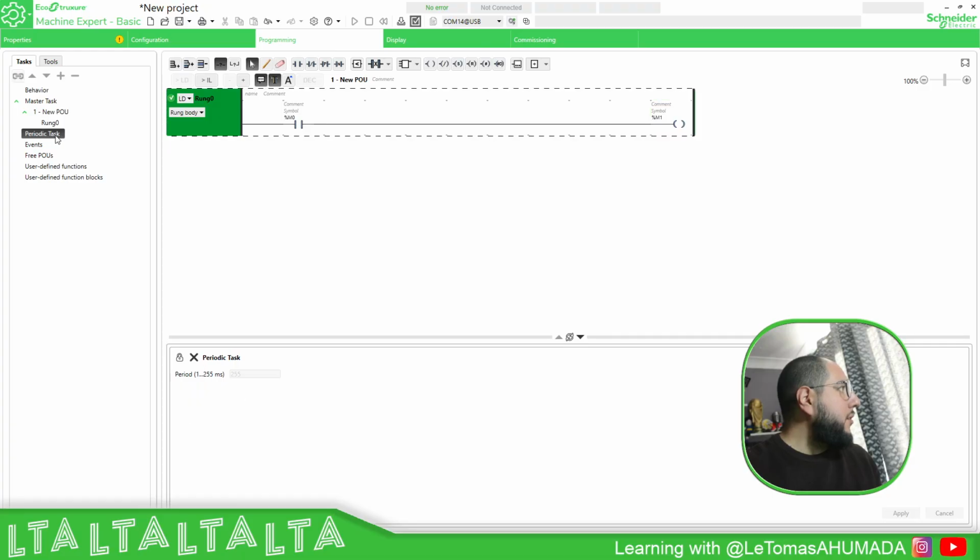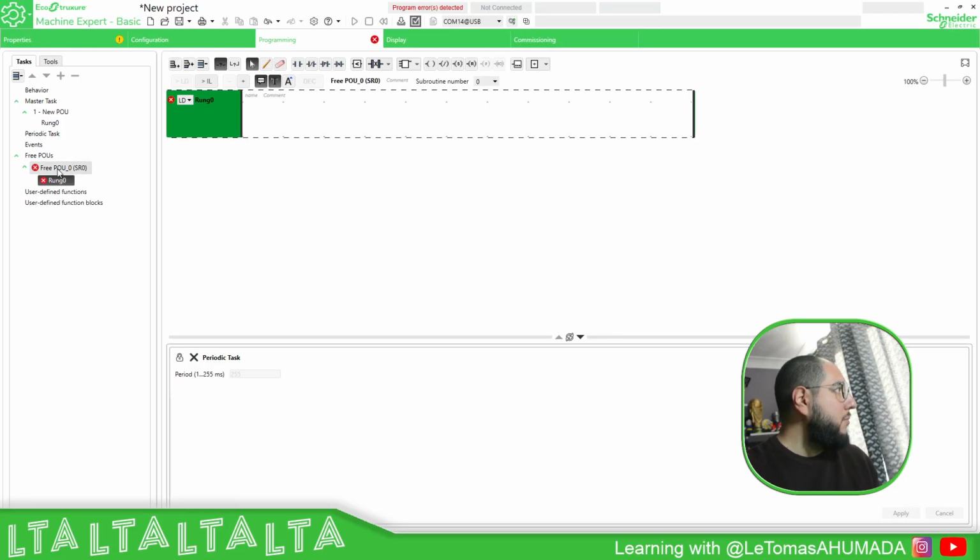Now, here in periodic task, we have the possibility to assign free POU, unassign free POU, or add other free POU. So imagine that you have something that is going in the background. You can use it over here on the task. So here, free POU, right click, you can add a free POU. You can see here that it is an SR0, it's like a subroutine. But when it's assigned on the free POU, it's not executed.